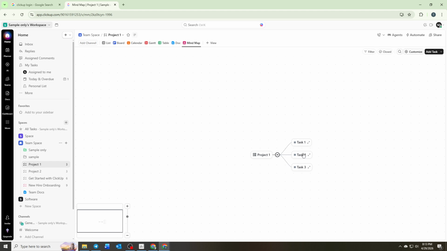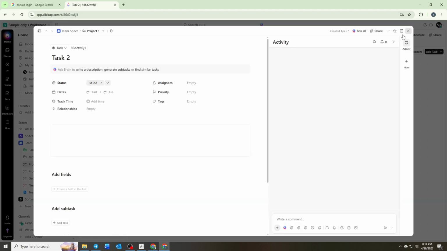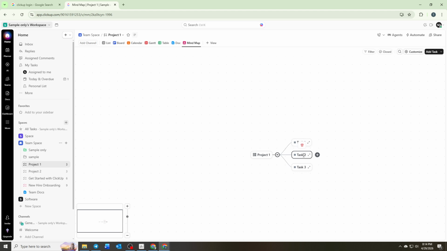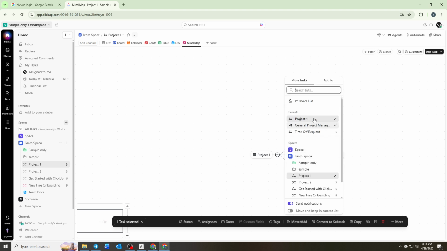Take some time to interact with the map and expand different sections. As you do this, you'll begin to notice how everything is connected. This makes it easier to understand relationships between tasks and identify dependencies that may not be obvious in a standard list view.